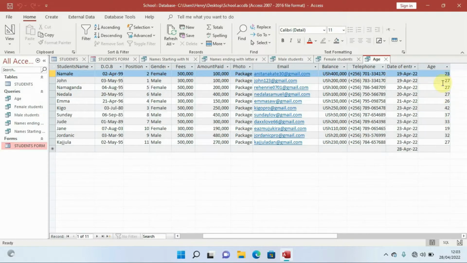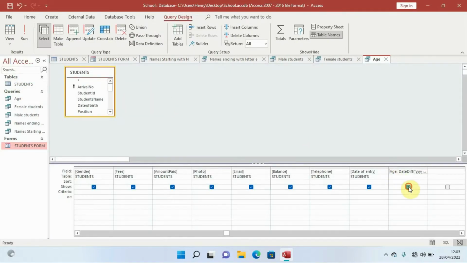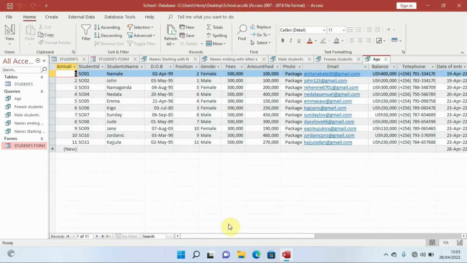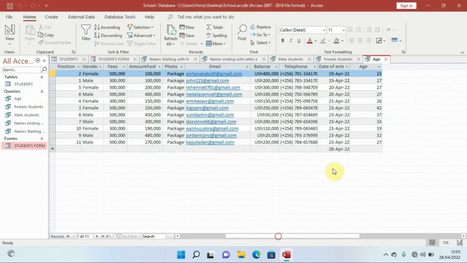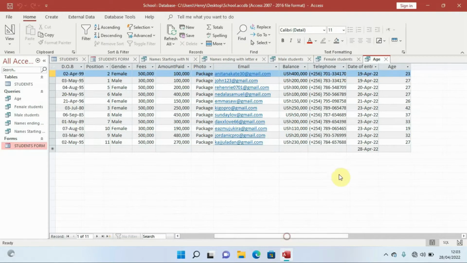And if you don't want it to be visible here, you go back to your design view and check this one. It will not be visible. So whenever you want an item to be visible, you always have to check it. If I check it, it will always be visible. I'm going to make it visible because the question was asking for the age. So I can click on Run. And that is how we can calculate our ages. We calculate the ages by using what we call the DateDiff.